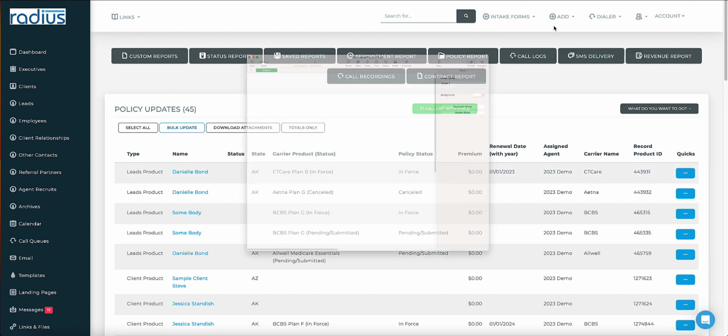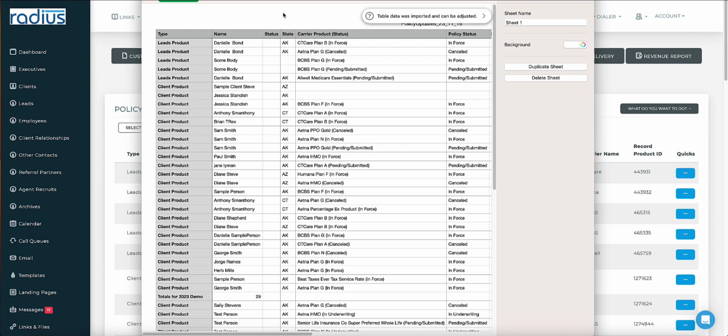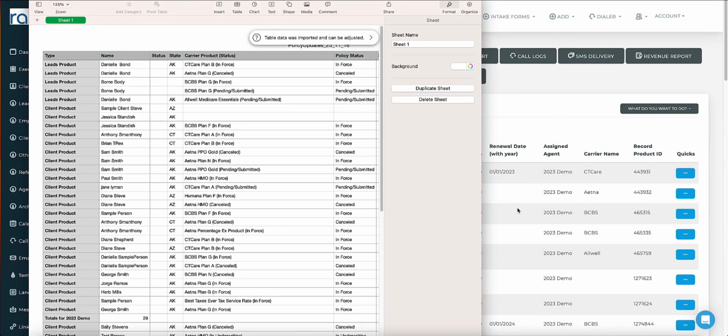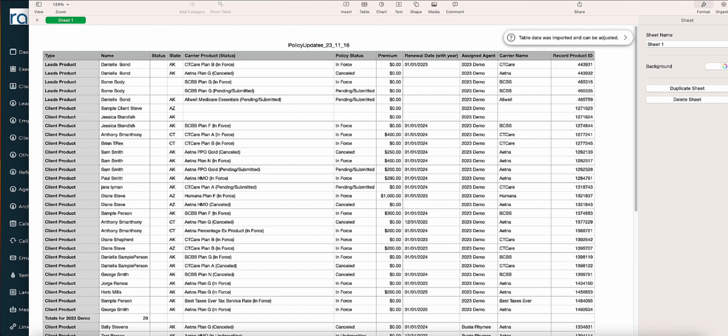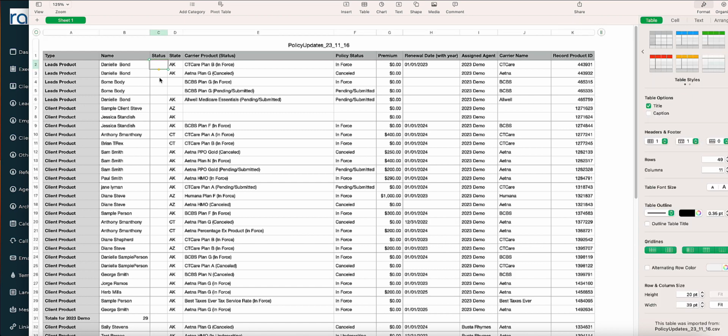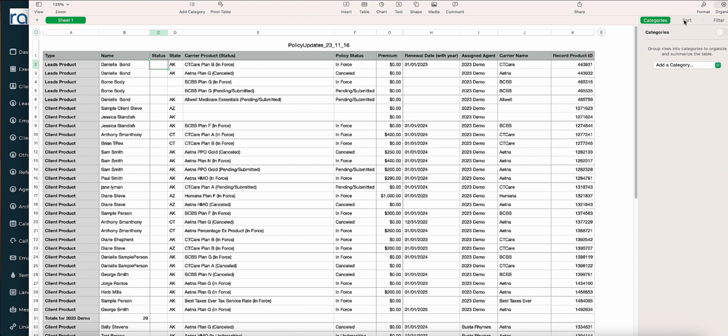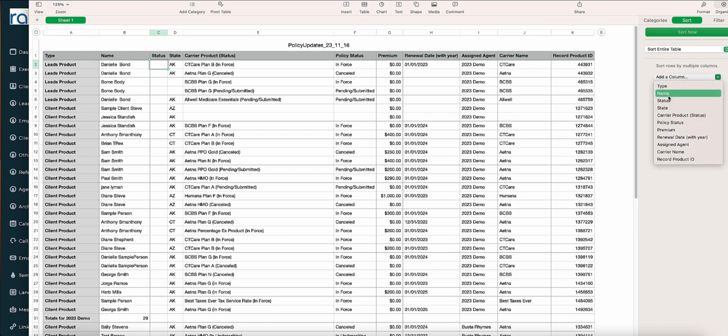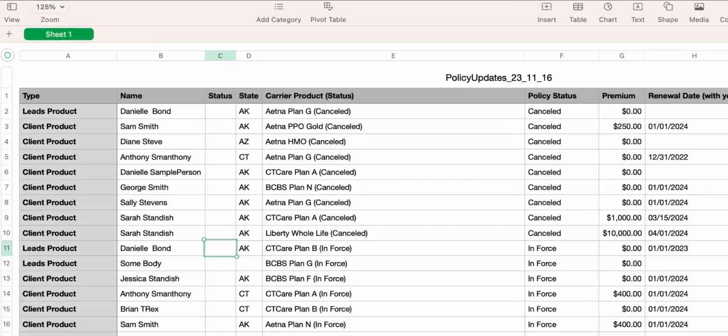I'm going to open this file. And now what I need to do is get it a little bit more organized. I'm going to check for missing statuses. So here, look at all those blank statuses. Again, this is the record status. So what I'm going to do is I'm going to organize this. I'm going to sort it by, let's do it by policy status first.